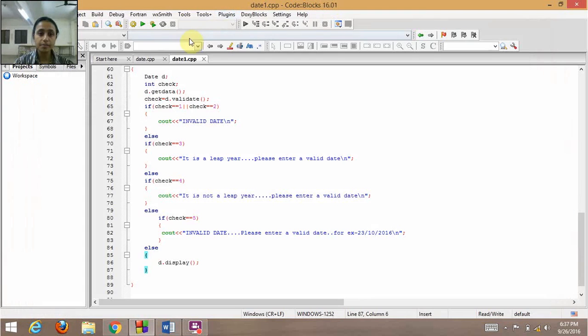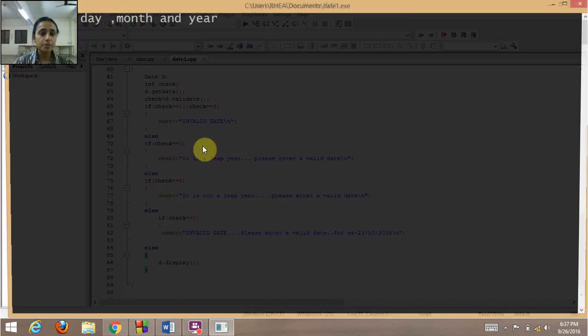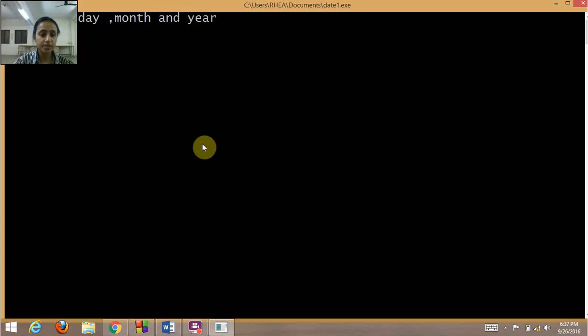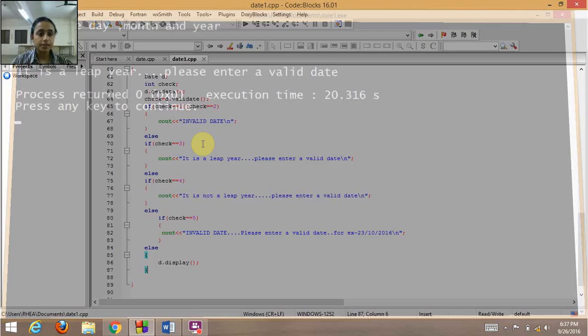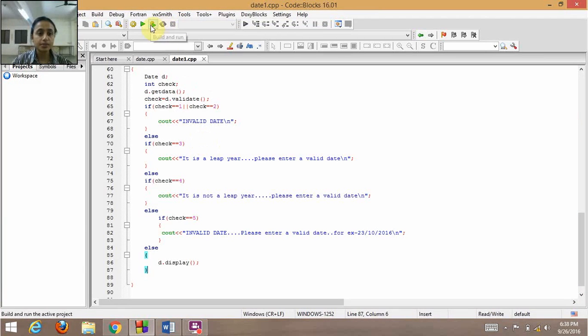Now let me give an example for an invalid date. Suppose let me take the month of February, and February has a maximum of 29 days, right? So 2012 was a leap year, so let me check for leap year. Suppose I enter 30, no, February doesn't have 30 days, so 30 and then 2 and 2012. So this is a leap year. So the message is displayed that it is a leap year, please enter a valid date. So this is how my program runs.